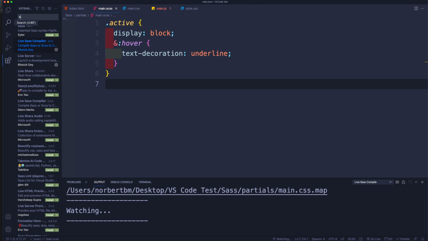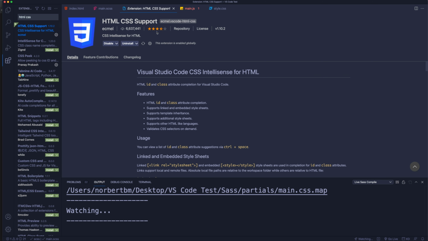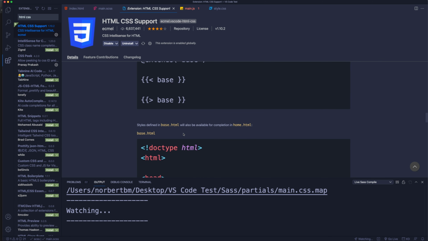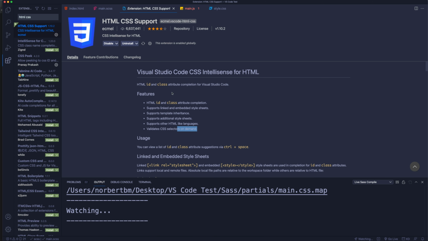It's the HTML CSS Support extension, which kind of helps you type out HTML and CSS more easily. As you can see in the features: HTML ids and class attributes completion, supports linked and embedded style sheets, supports template inheritance, supports additional style sheets, supports other HTML-like languages, validates CSS selectors and more. It's awesome, believe me. It saved my life at the beginning, especially when I was starting out with web development.